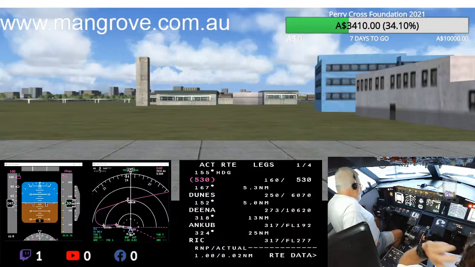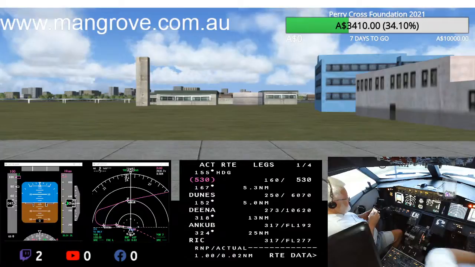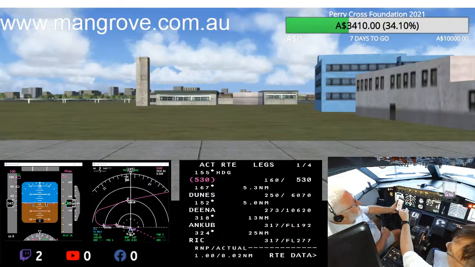Challenger 1 Charlie Tango, Sydney Ground. Challenger 1 Charlie Tango, you will be 16 right, they'll be alternating 16 right and 34 left until the 16 34 lefts are cleared. I thought that's where I... Thank you very much. Challenger 1 Charlie Tango.